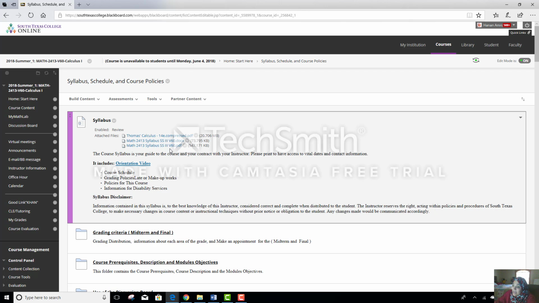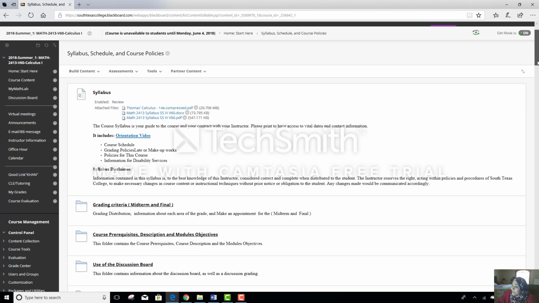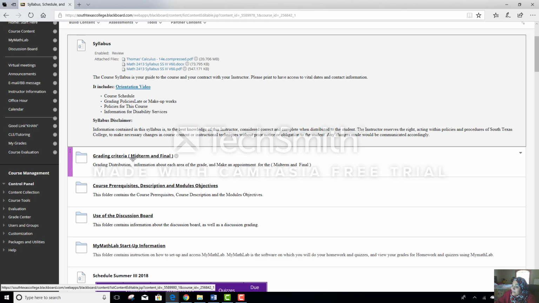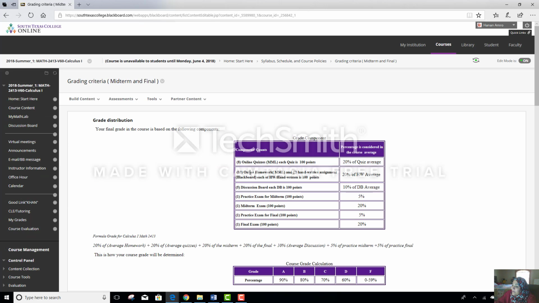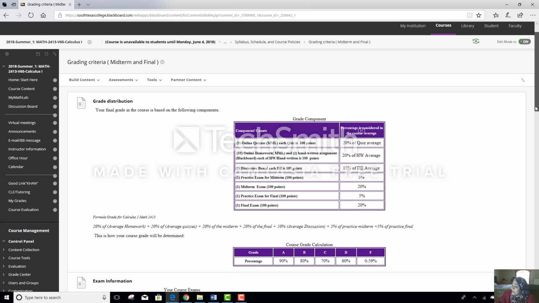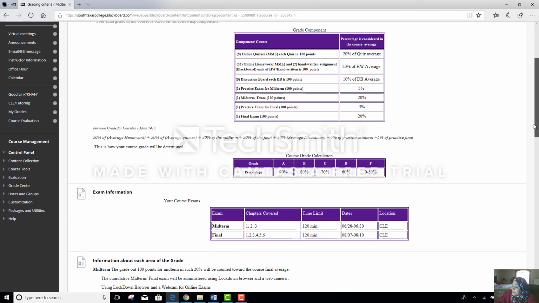So you can click on it and look at how much the homework is worth, how much the quizzes are worth, where you can take the midterm or the final, and so on. Regarding the grade for the midterm and final, you will be taking the midterm and final on your computer.